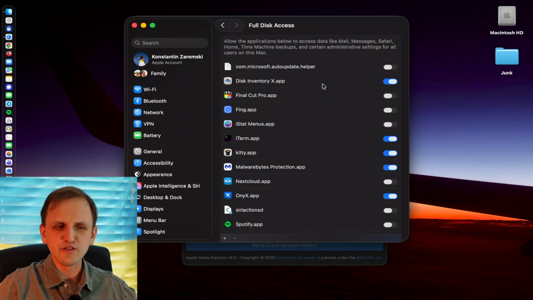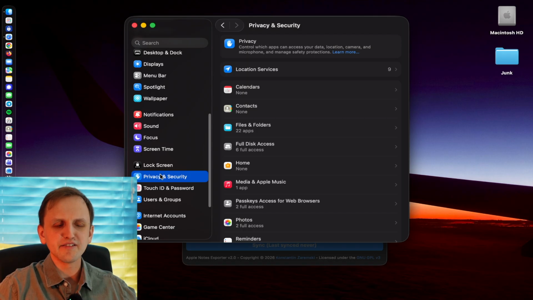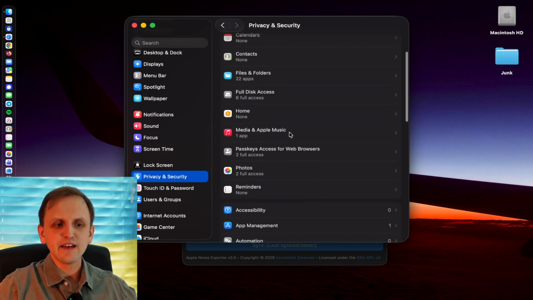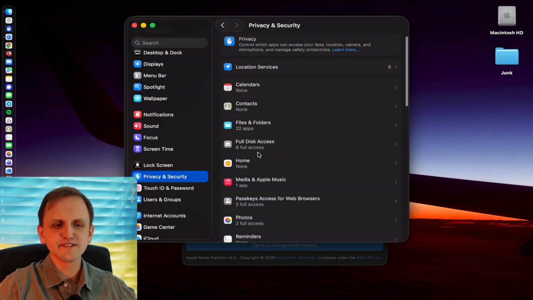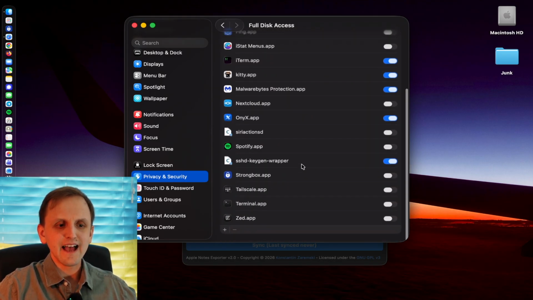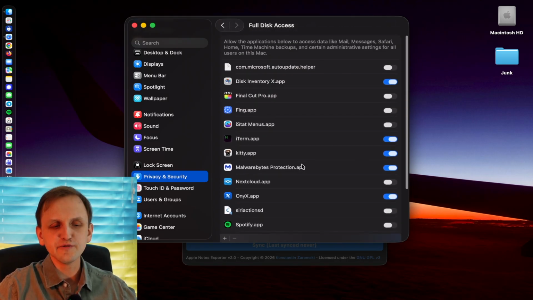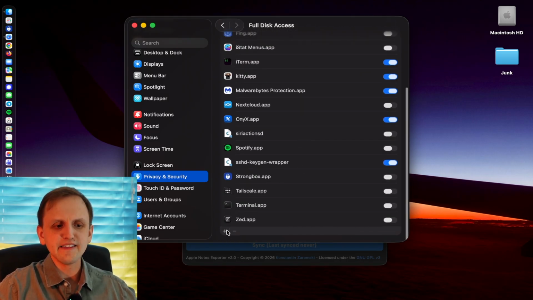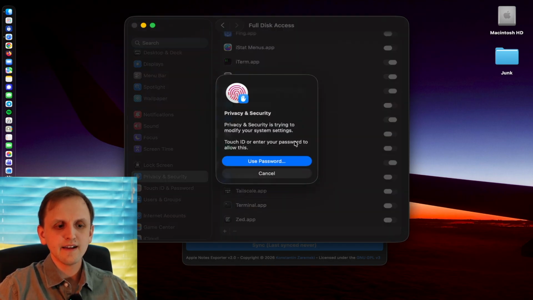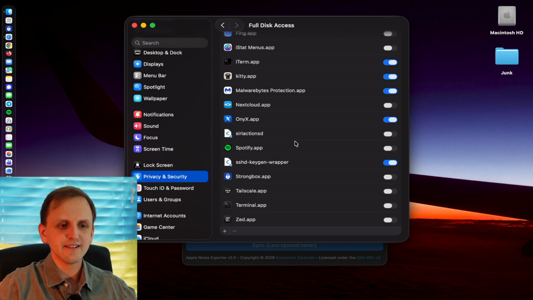If it doesn't, or if you click out of it or can't find it, you're going to find this as well under Privacy and Security on the left. And then in this list of permissions, there will be an entry for full disk access. Click that. And then you should see something for Apple Notes Exporter in this list. If you don't, like we don't here, hit the plus at the bottom of this list in the left corner here. Use your password or Touch ID.